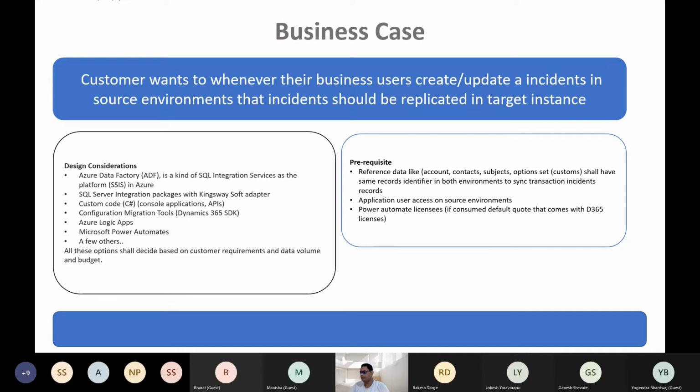That's all involved. For this demonstration, there are some prerequisites. The objective is that I'll create incident cases in one Dynamics 365 environment, and at the same time that will replicate to the other environment. But there is some reference data, like account and contact, that is used on the cases. So that must be the same set of data on both environments. That's why this is a prerequisite that we have to check.